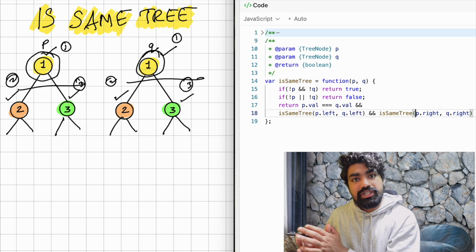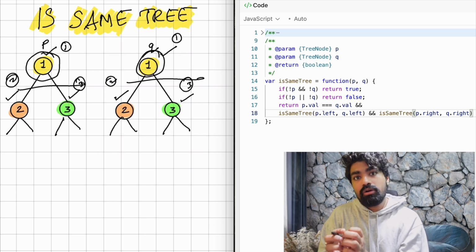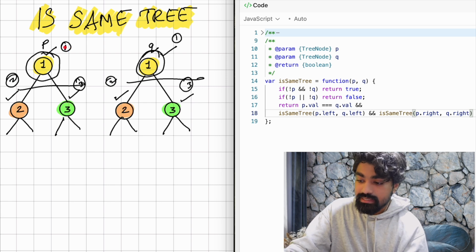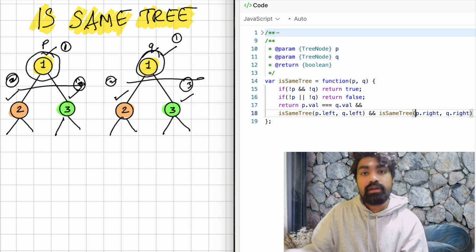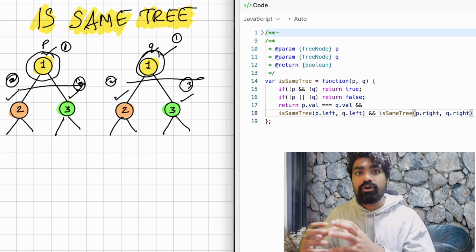So I will do the same comparison between the right hand side nodes also. And that's pretty much it in terms of implementation. This will go in a recursive call. It will keep checking for the root node itself, the first condition, then it will check on the left hand side, and then it will check on the right hand side. And that's the outcome of the solution.